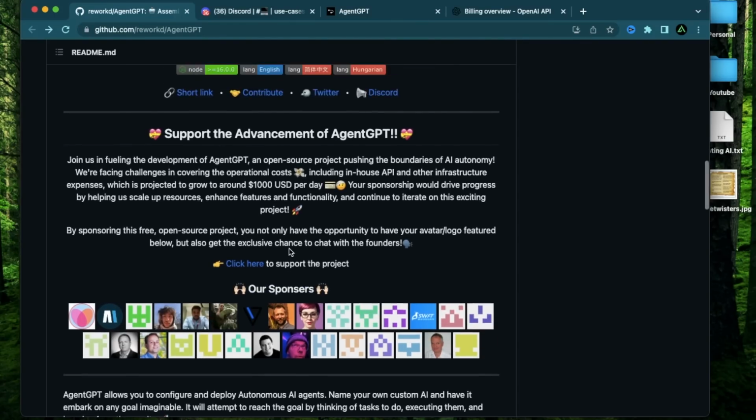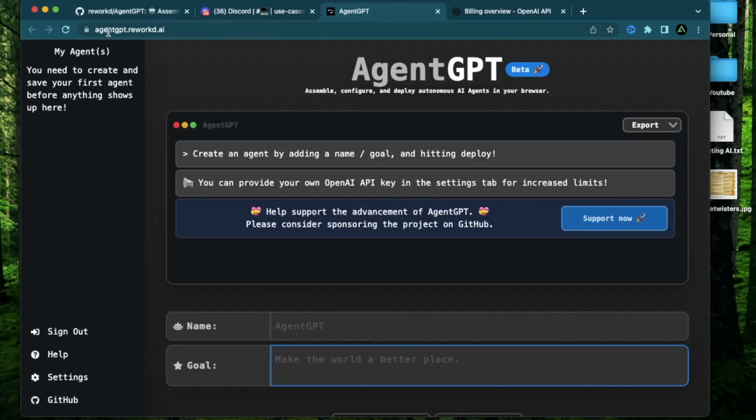So there's already a browser version of it out, so it's called agentgpt.reworked.ai. I'll have this link in my description. And the interface is slightly cleaner than God Mode Space. If you don't have an account with them, just create one for free.